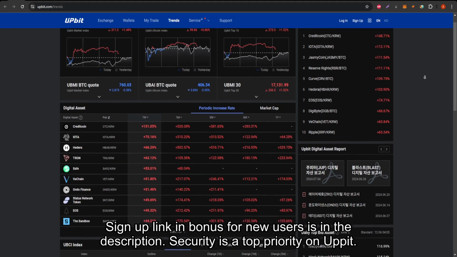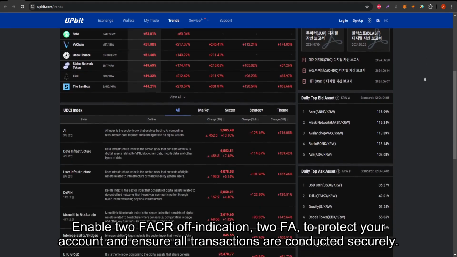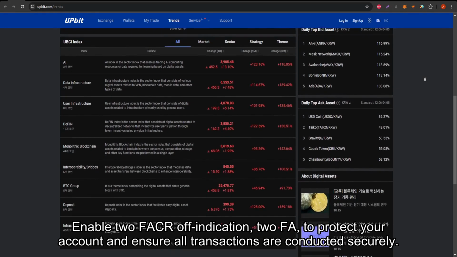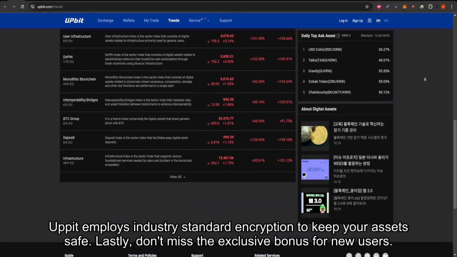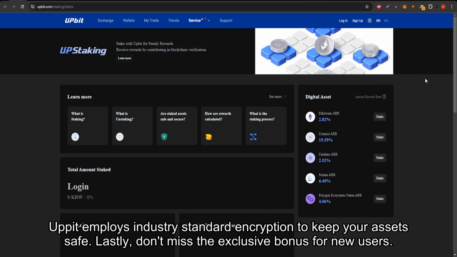Security is a top priority on Upbit. Enable two-factor authentication (2FA) to protect your account and ensure all transactions are conducted securely. Upbit employs industry-standard encryption to keep your assets safe.